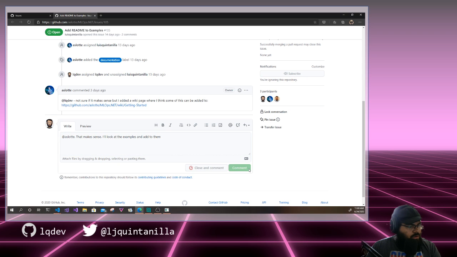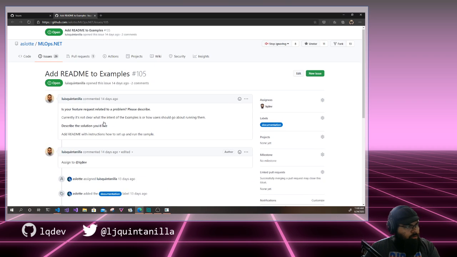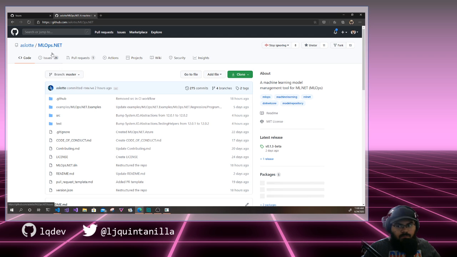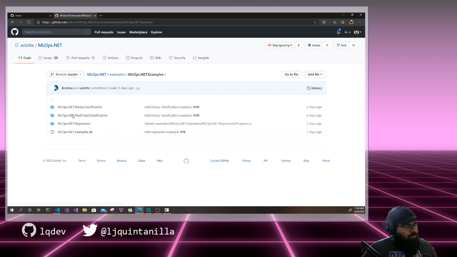Okay. So this is a documentation sort of task, right? And what we're trying to do is we have examples in the MLOps.net, right? Take a look here. I'm probably going to get off in like 15 minutes here at 11:15. So if we take a look here, there's examples, MLOps.net examples, and there's binary, multi-class, and regression.